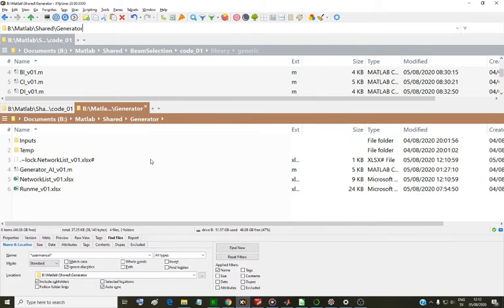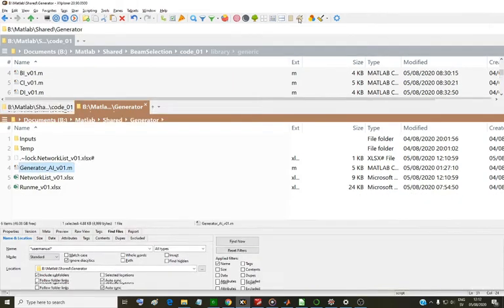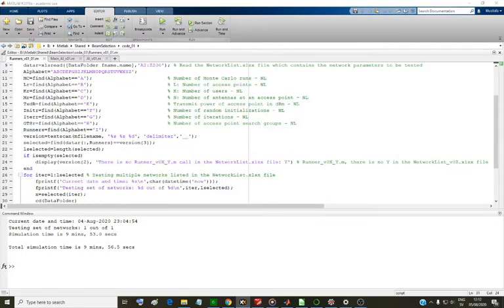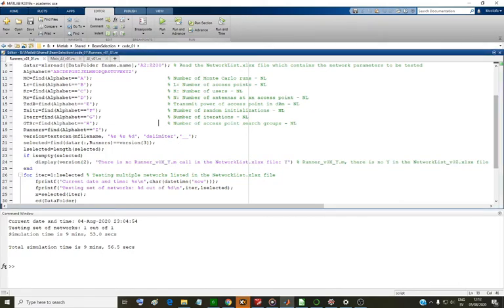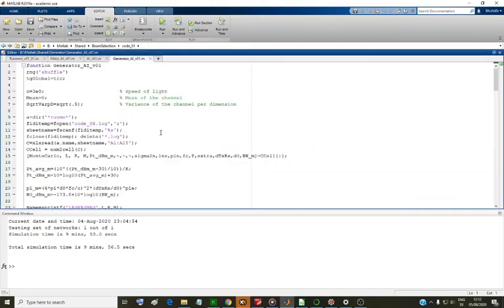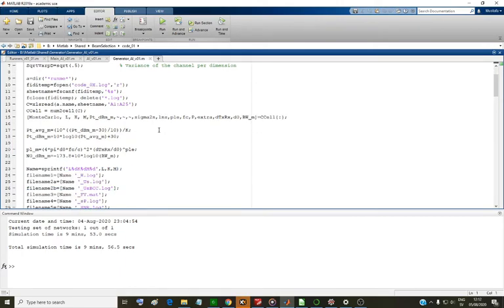When you want to run the final results, you can just create those random variables on the fly, not read from the text files. That's also possible. So this is the generator Matlab file.